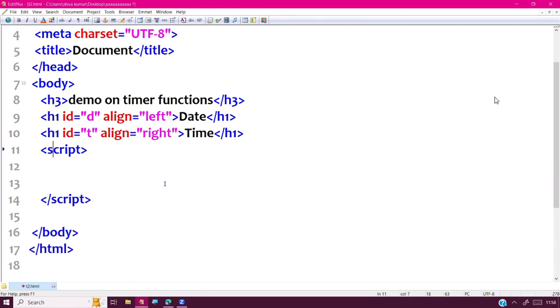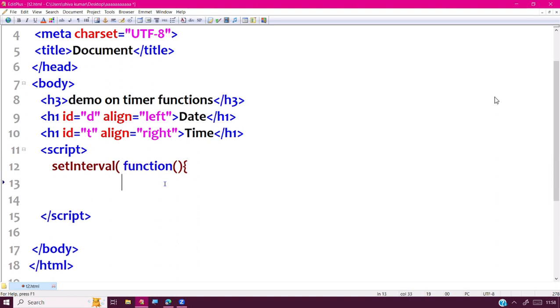Start the operations. Set interval. Timeout, sir? No, I don't want any timeout, because timeout executes one time only, so it's an interval I'm taking here. Set interval followed by a functional expression. We need a small functional expression. And what is the time? 1000 milliseconds, and every 1 second it is going to execute.